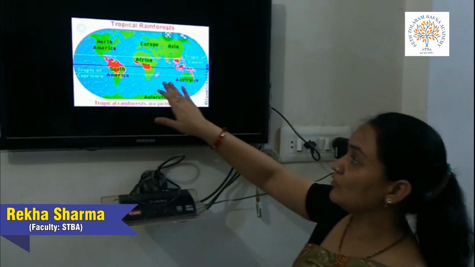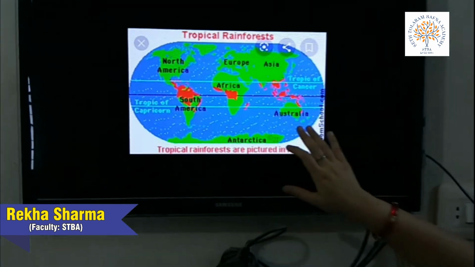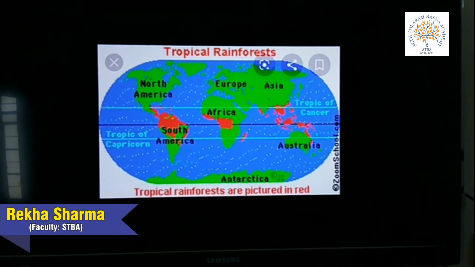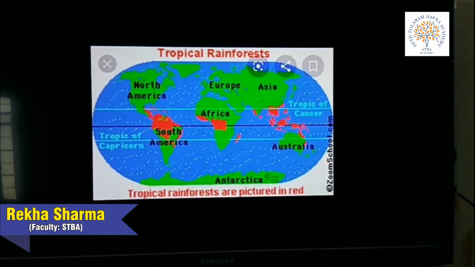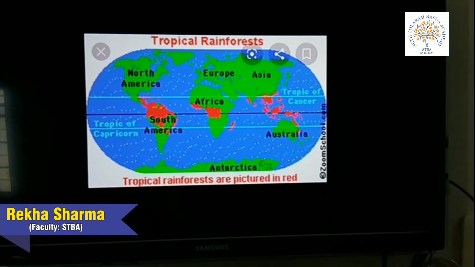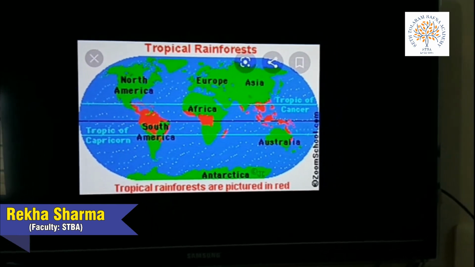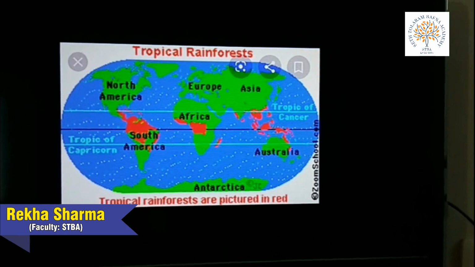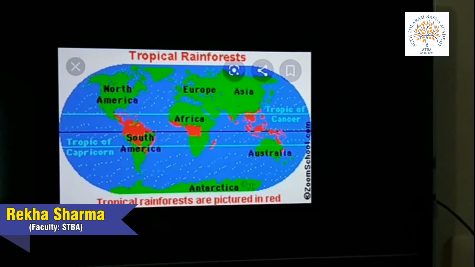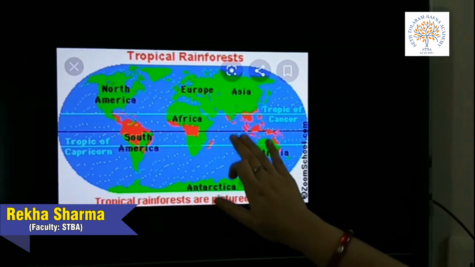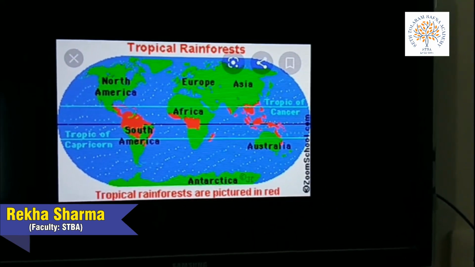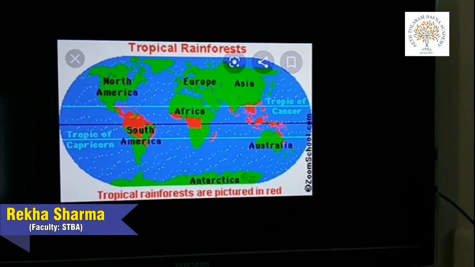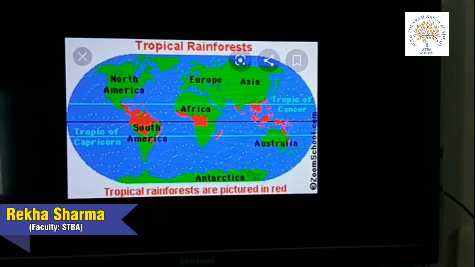Children, there are also some areas near the equator, Kenya and Ecuador, that lie near the equator but do not get the equatorial climate. The reason is that they are mountainous areas, and they have lower temperatures because of their altitudes.